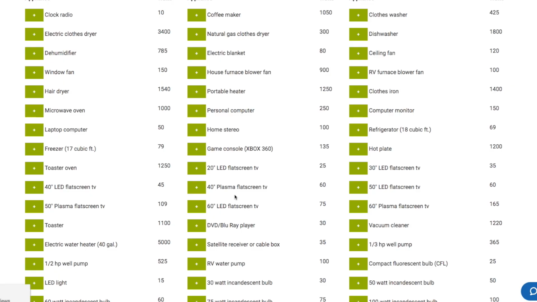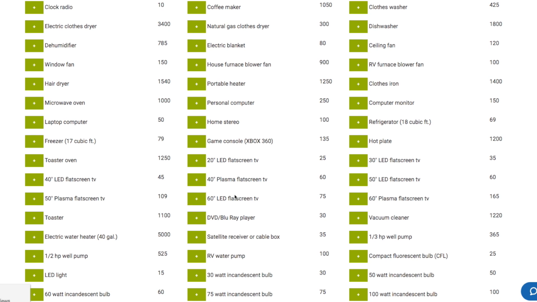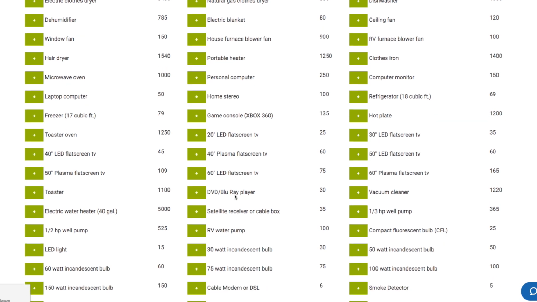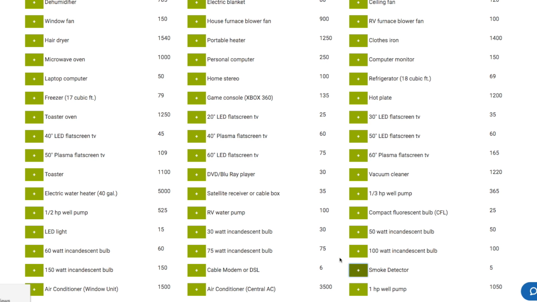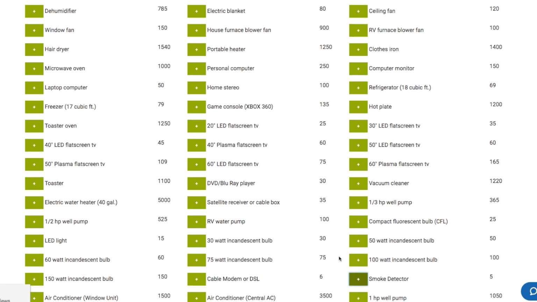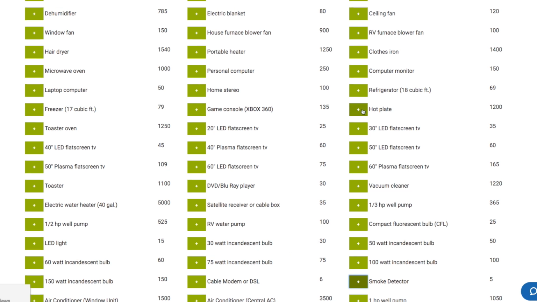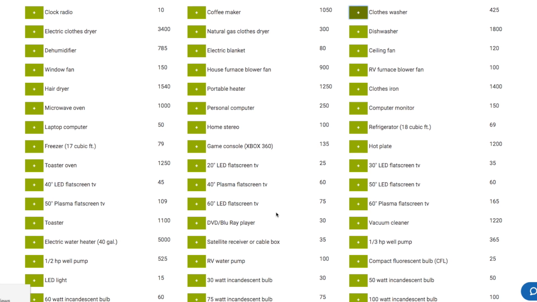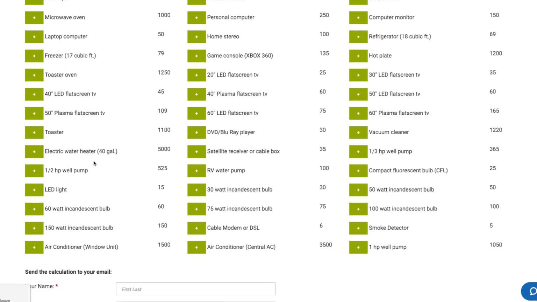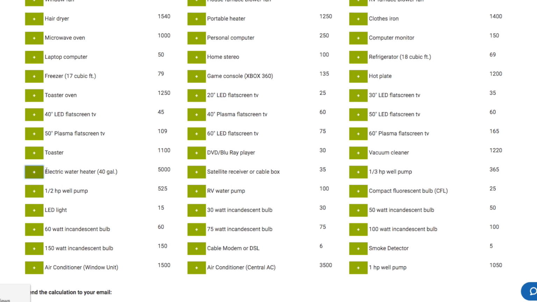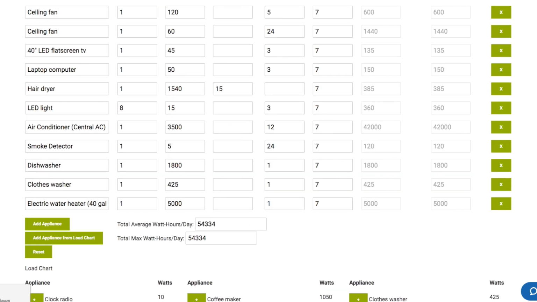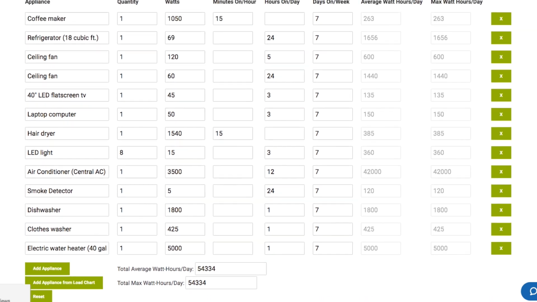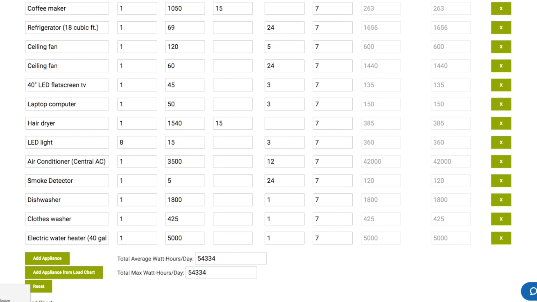Let's see. Most houses have a few smoke detectors. We'll do a dishwasher. We'll do a clothes washer. Where's the hot water heater? Right there. Yeah, that's a big one too. That's another one of those. Okay, so now we have several things in here. I added a few items. Let's adjust them. So what do you think?